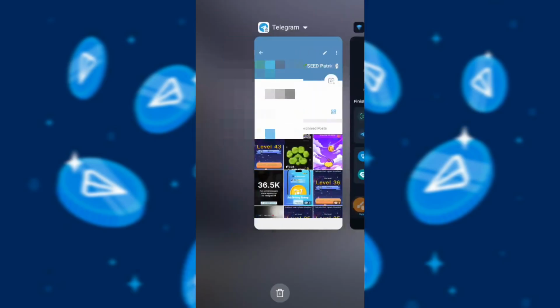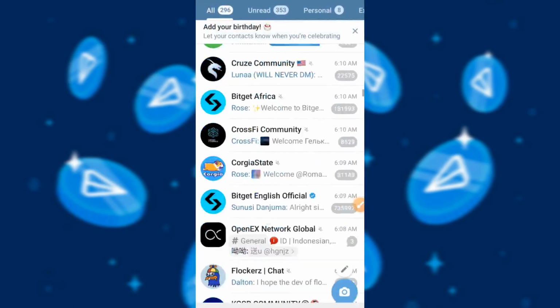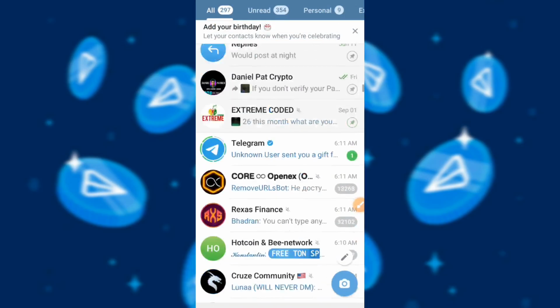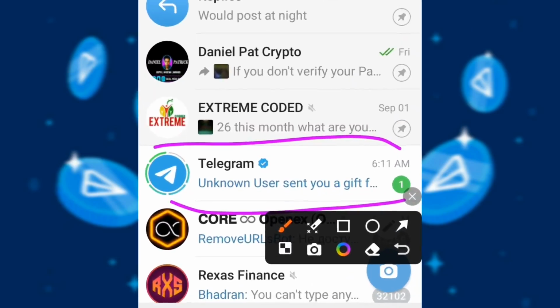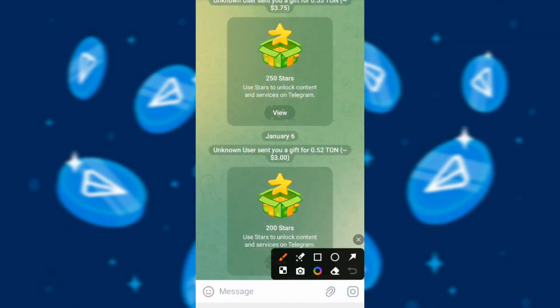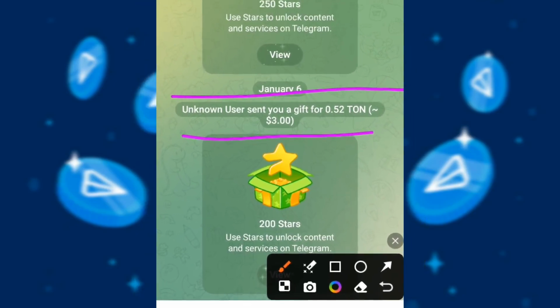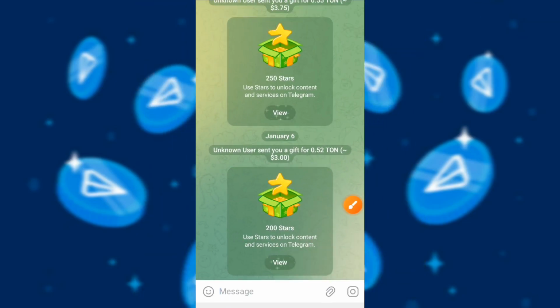This is important. Once you head over to your Telegram account, you are meant to see the Telegram official bot right here, somewhere around the top. So this is it right now. It just appeared. You can see Telegram right here. Just click on it and you can see right here, "Unknown user sent you a gift of 0.52 TON," which is worth $3. So 200 Telegram Stars has been sent to my Telegram account.